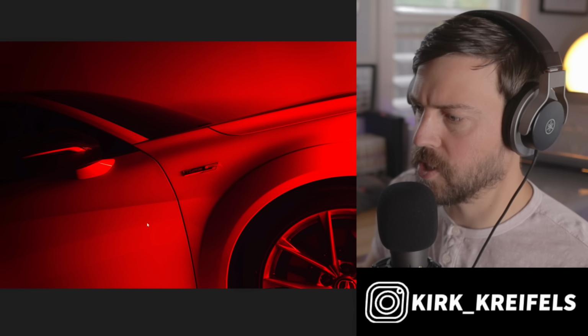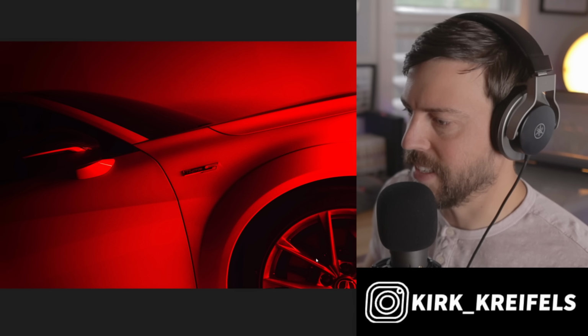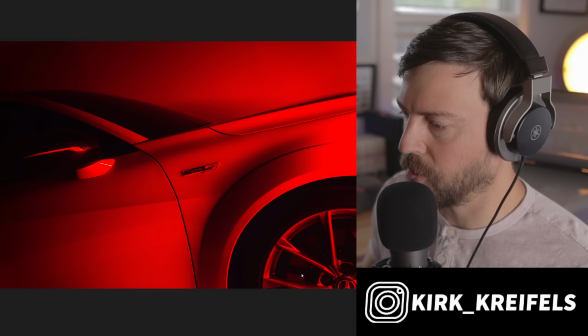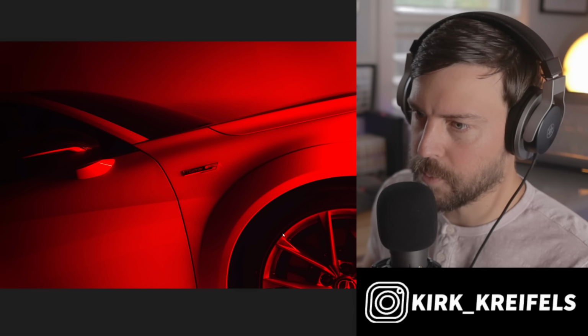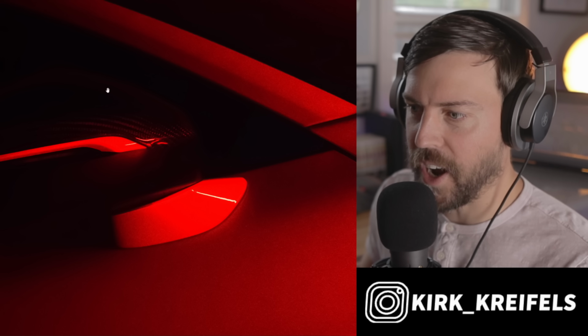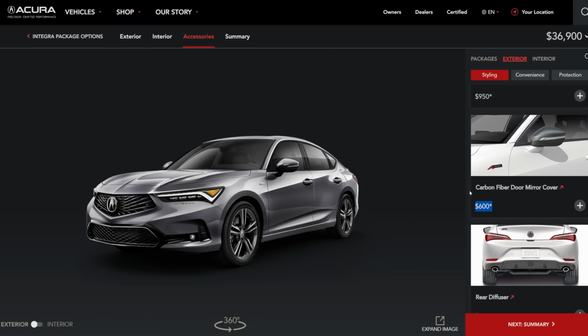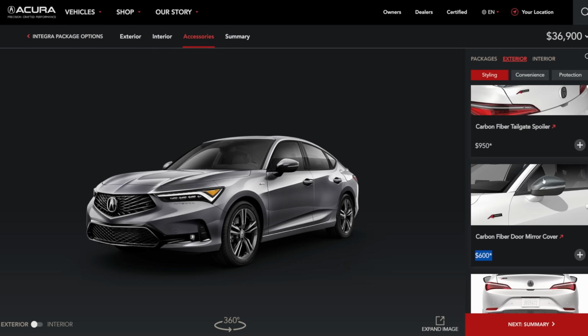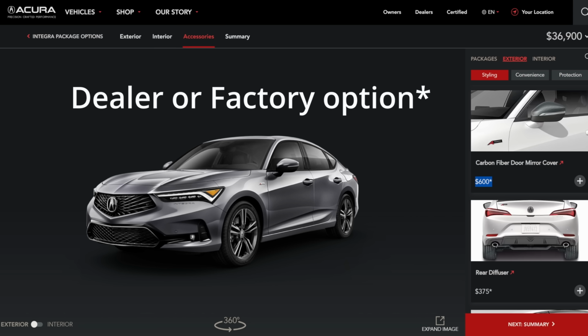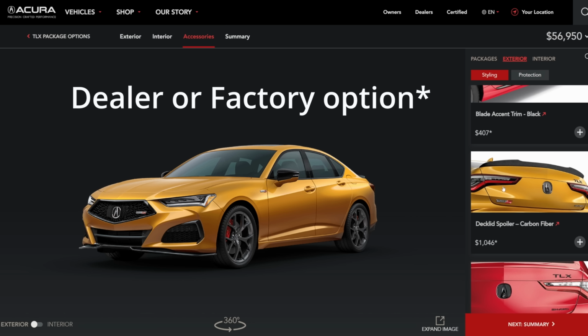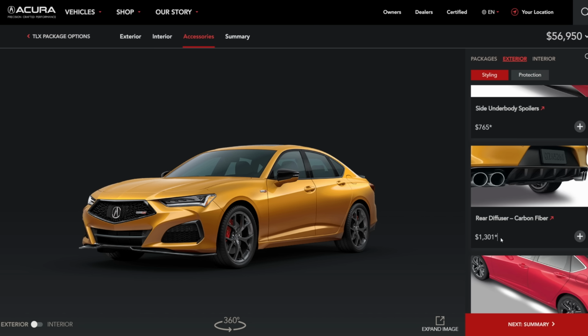We have some additional images here of the Integra Type S. So this is our first look maybe at the wheel with a little snapshot of the wheels, a little carbon fiber on the side mirror. That doesn't mean it's standard. Would love for it to be standard. I would assume it would be standard, but I don't want to make any assumptions. It's probably a dealer accessory, knowing Acura, because if we look at the TLX, a lot of those things are dealer accessories. Specifically the TLX Type S.